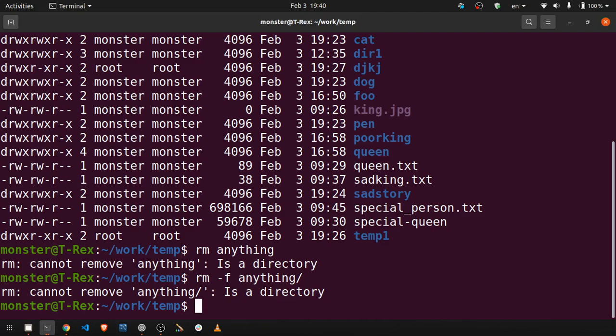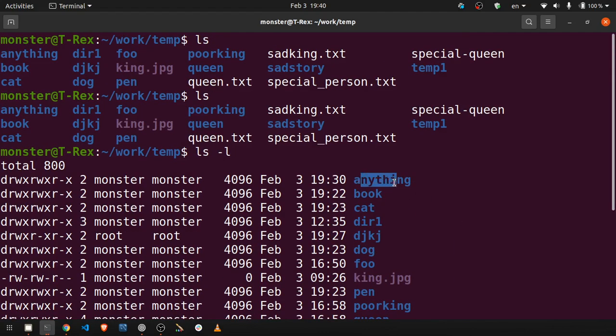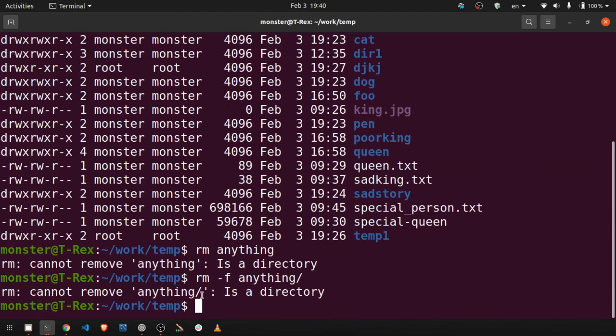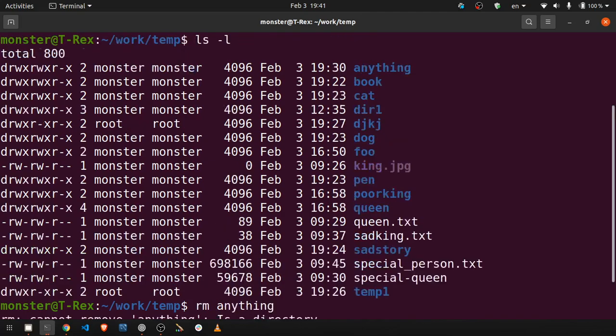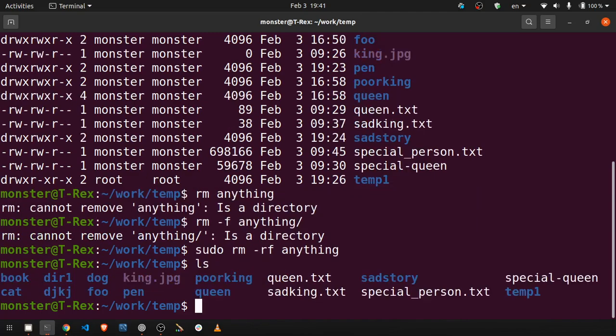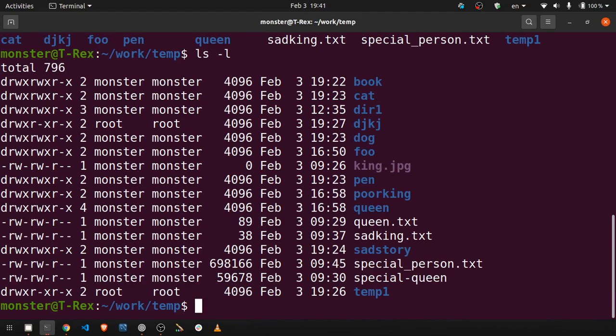So why? Because this folder was created by monster, and to delete this file you need the permission of monster. So you have to use your password: sudo rm -rf. I am removing the directory recursively and forcefully, and the folder name is anything. So now it's gone, ls -l. So where is anything? It's gone.